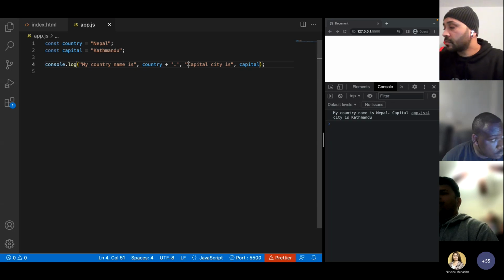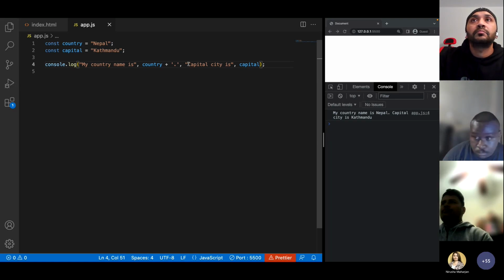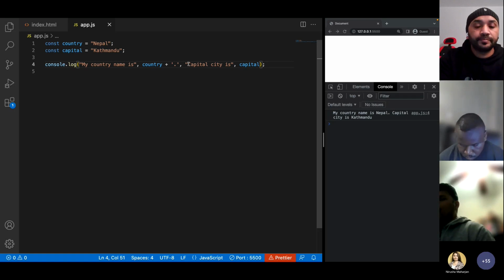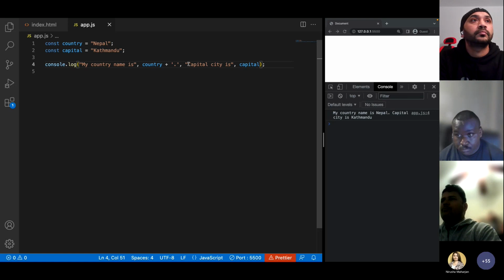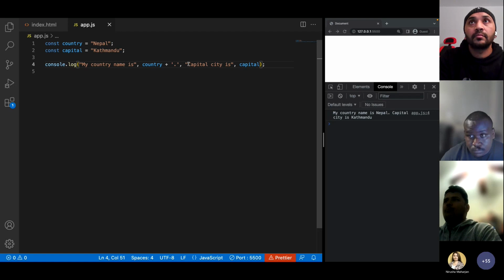Actually, the better way to implement this is a concept introduced in 2015 by modern JavaScript, also called ES6. Modern JavaScript took a lot of time. ES5 was introduced in 2009, I think, and it took around six years to introduce another version of JavaScript, and that changed the whole world. From there, JavaScript became one of the top programming languages, right? So that's why one concept introduced in 2015 is called template literal.